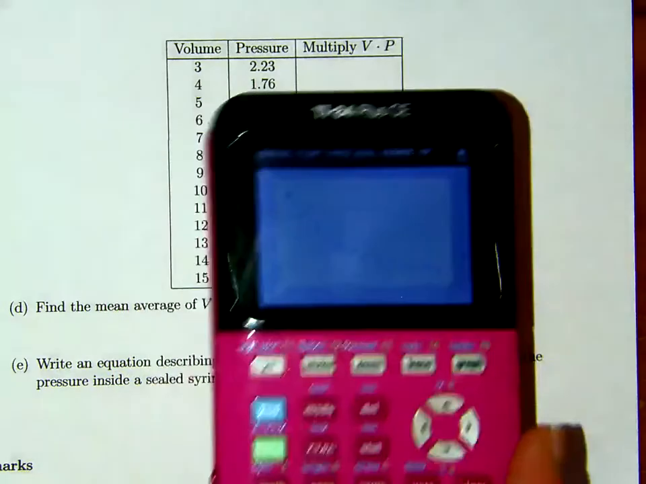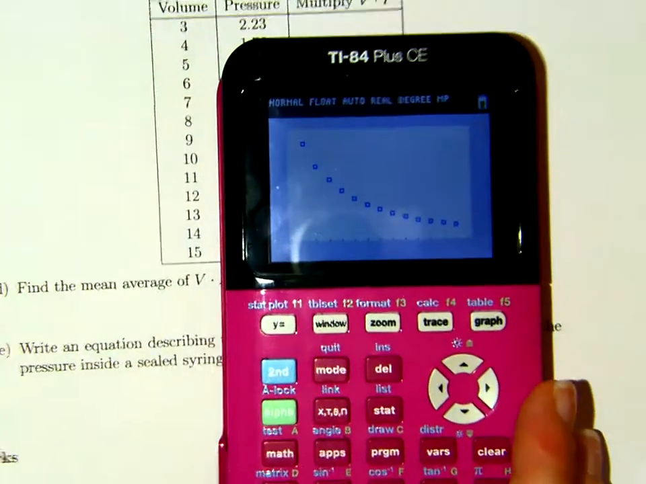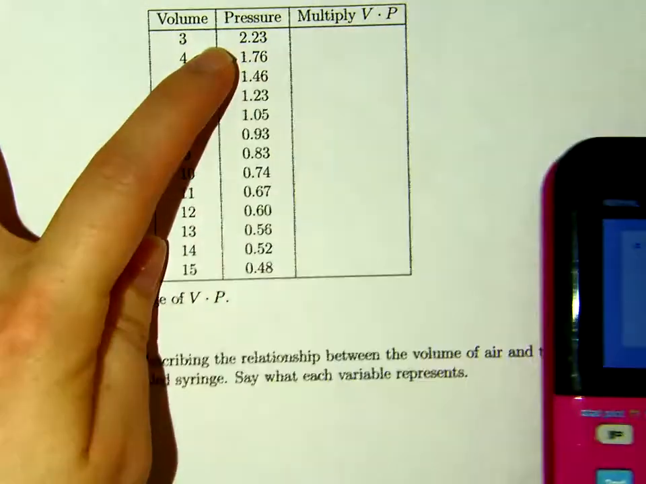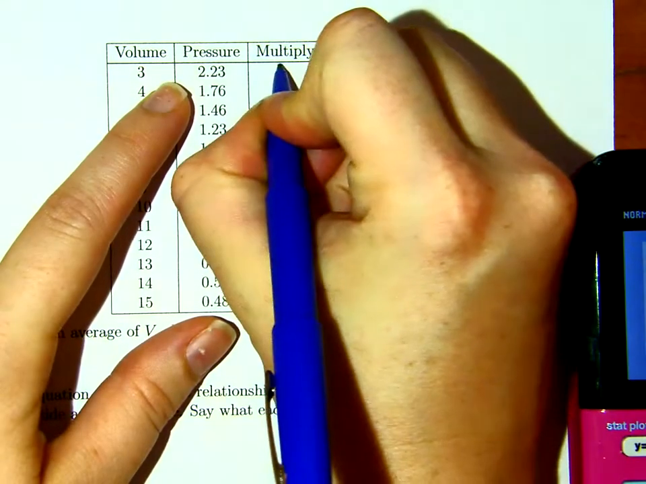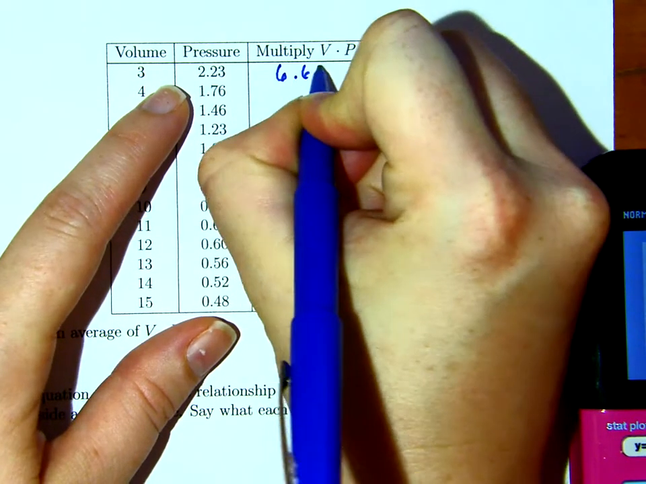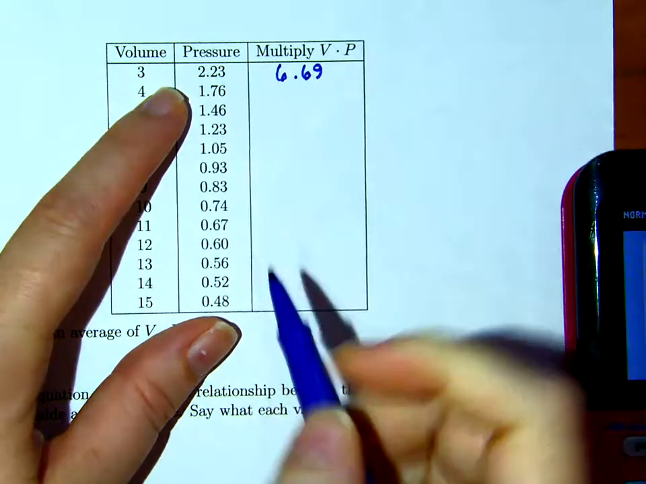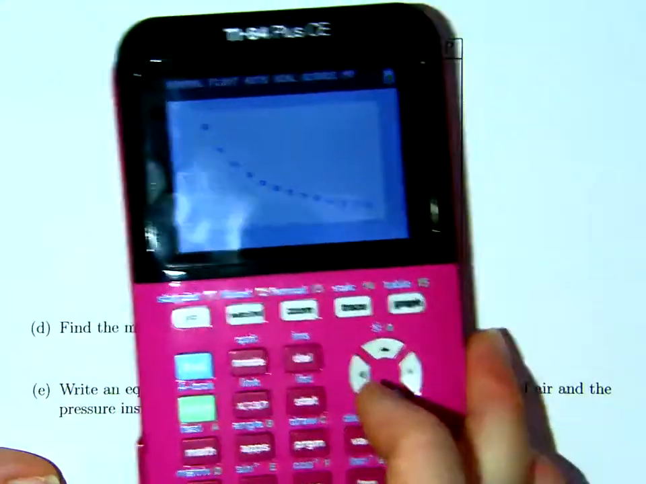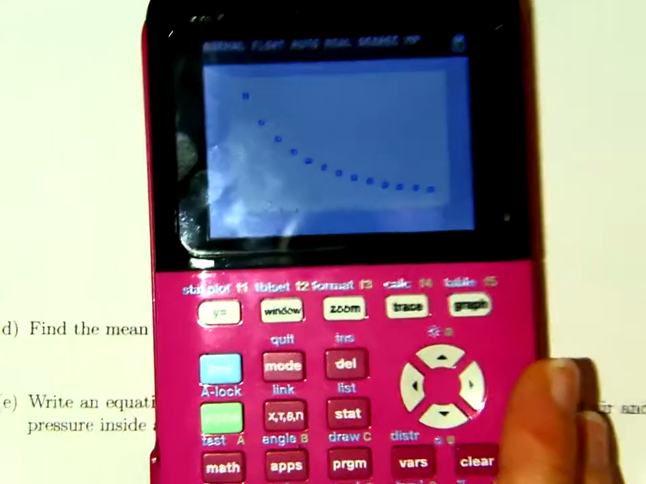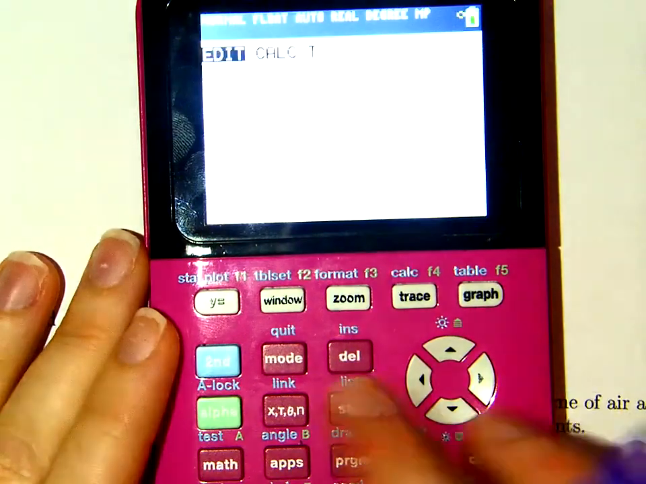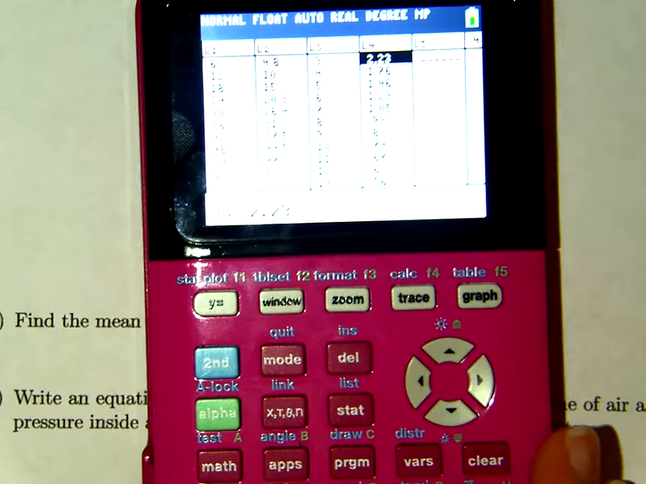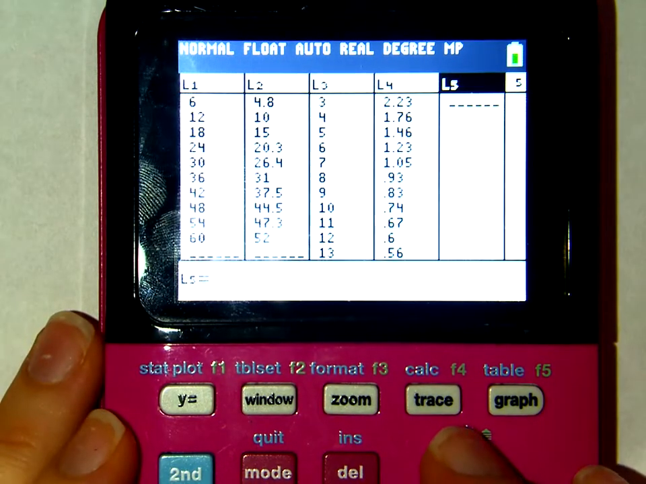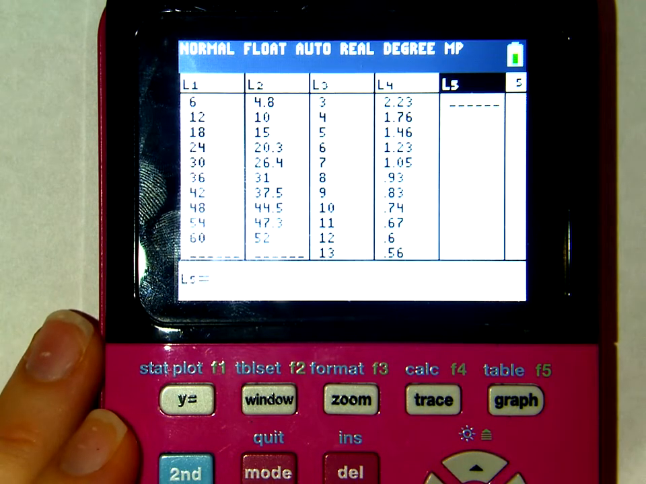Interesting. So, of course, you could do this one at a time. So 3 times 2.23, how much is that actually? 6.69. Because 2 times 3 is 6 and 3 times 3 is 9. Got it. But I actually am going to use the calculator to do this. I'm going to go to Stat, Edit, and a quick way to do this is I'm going to arrow over to L5 and hit Enter.